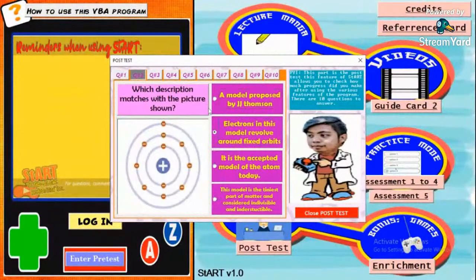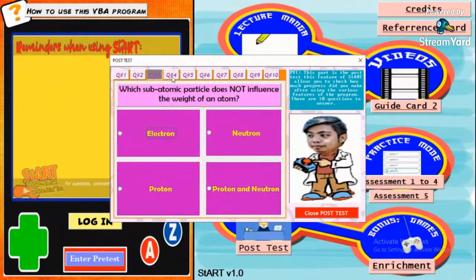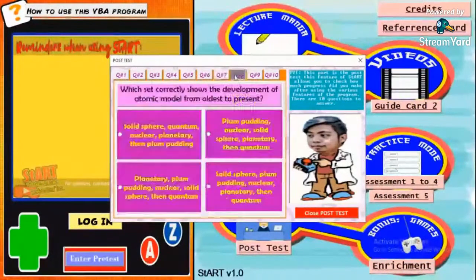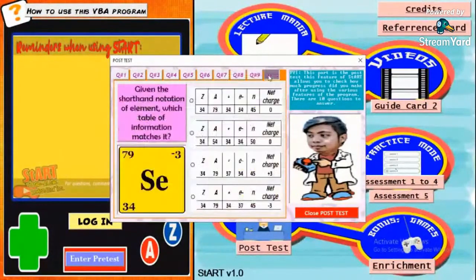Ayan. So, that is the next one. And let's say, for example, that the learner is done answering all of these questions. He may now click close post test. It will save all the progress. Do not click X. It will lose all the progress.